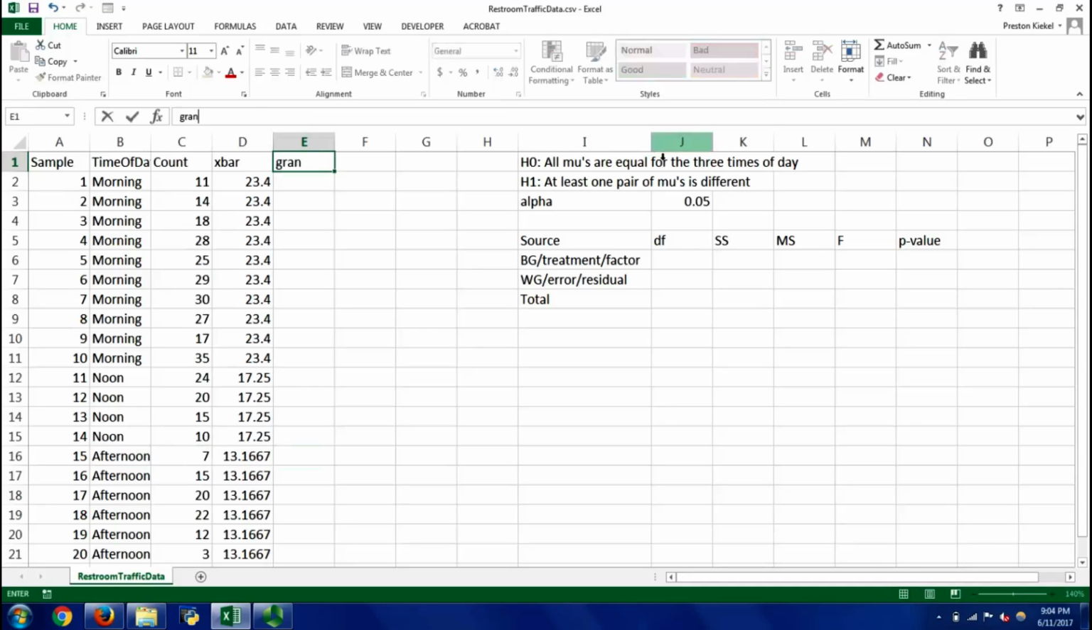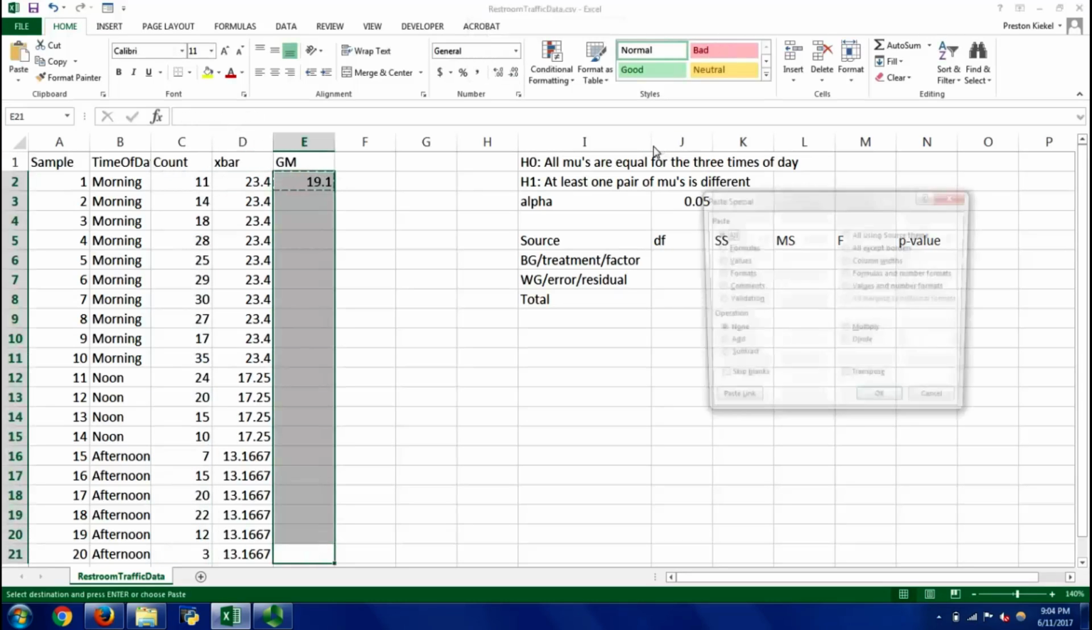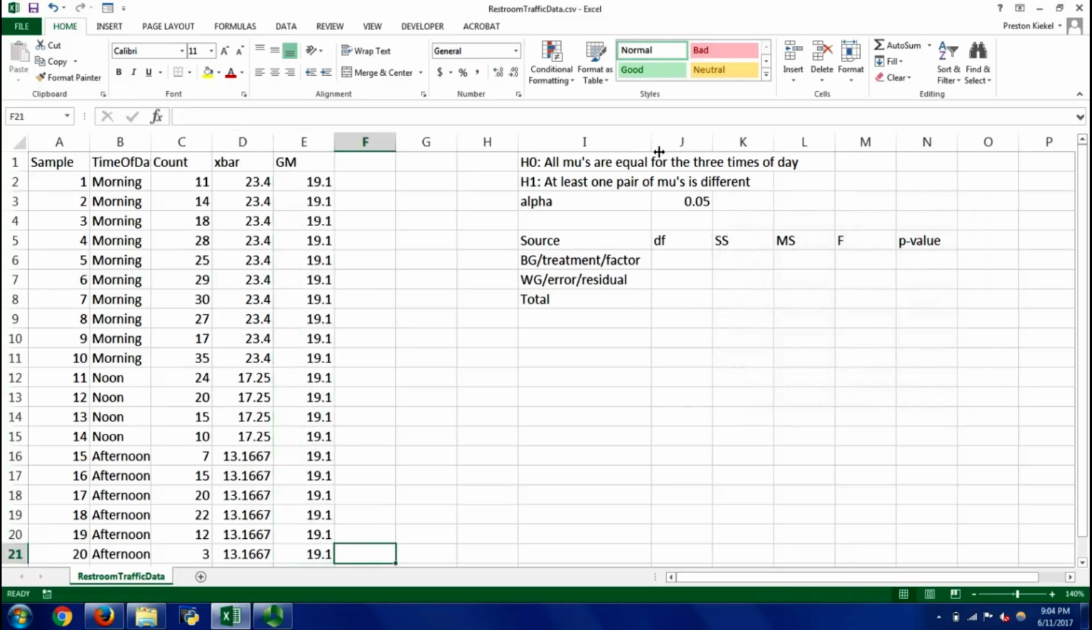Okay, then we need the grand mean, which is x bar bar. I'll just say GM. That's the mean of everybody. So that's the mean of all the observations. It's 19.1. Everybody has the same.